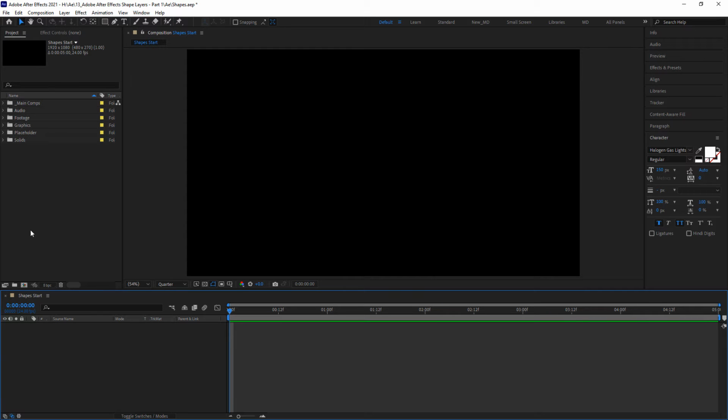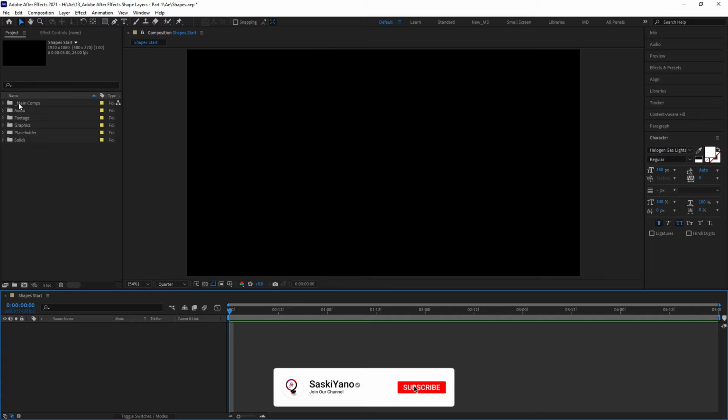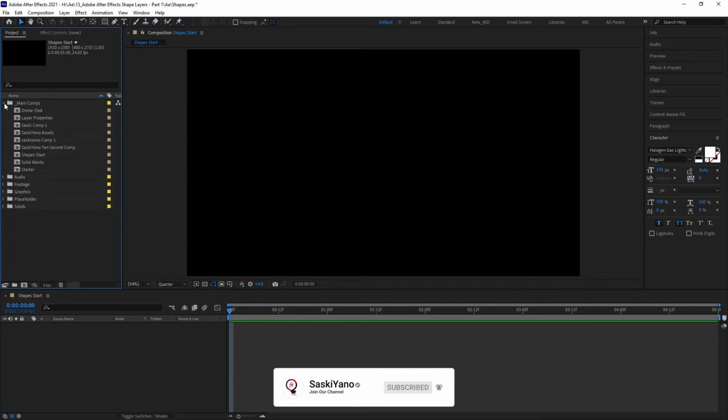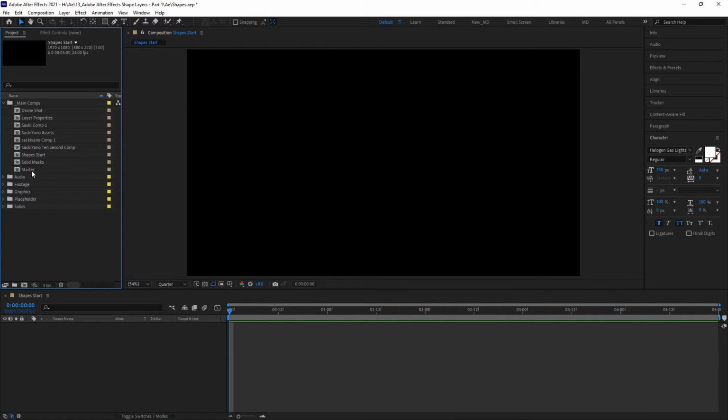To follow along in this tutorial, open up the Shapes file, and then open up a project with not much in it. That's because you don't need a whole lot to see what shape layers do. It's not something that you need footage or other assets to do, because After Effects generates shape layers all on its own. So let's hop on over to the shape start composition.